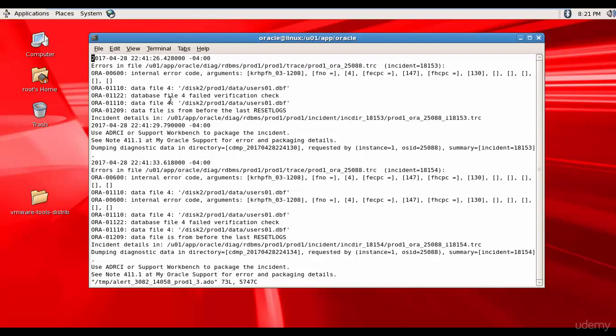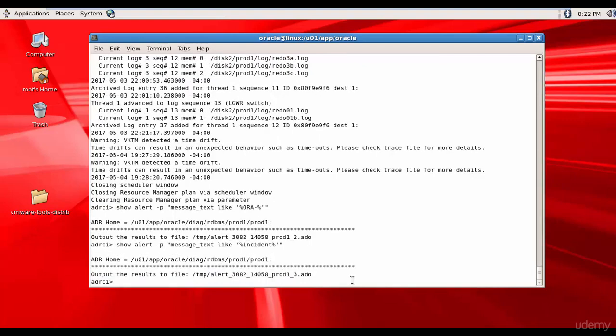Okay, these errors are related to recovery. You see, data file failed verification check. Okay, that means it was unable to verify this user01.dbf. This is a data file related to our users tablespace. And here there is one more critical error. Data file is from before the last reset logs. That means the data file user01.dbf is not the latest data file. Okay. And here also one more time the same error occurred. Like this, you can regularly check for the incidents. We know incidents are major errors in the database. Right? Okay. If you want to quit, it is colon quit. We are out of the alert file.